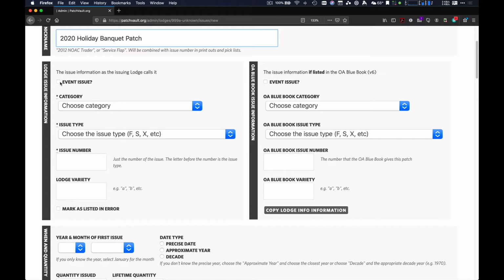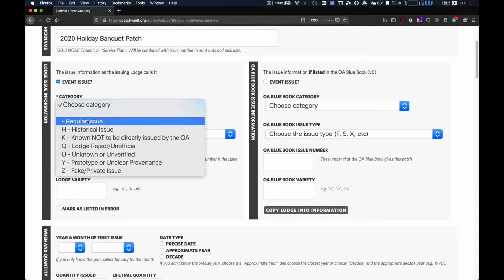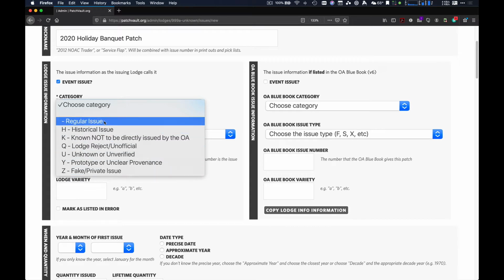This is an event issue, so we're going to check the box. The category is going to be a regular issue. So this is something that's changed in order to support event issues being able to be an EYX 2012, whatever. We needed to change it. It used to be that you would choose event here, but now we check the box. So when there's not one of these 6 items here as the second character, it just goes to regular issue.